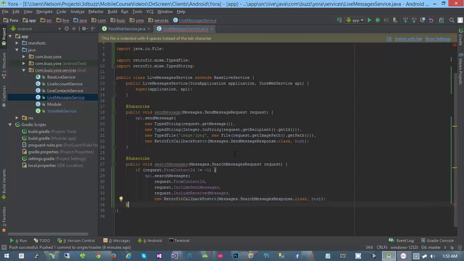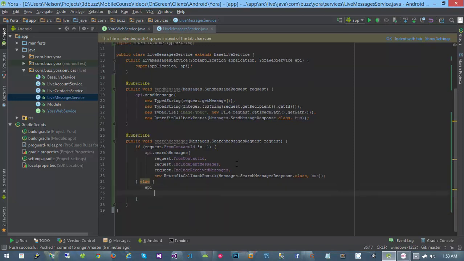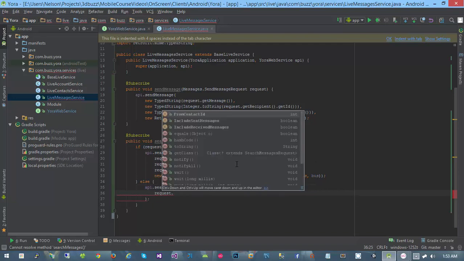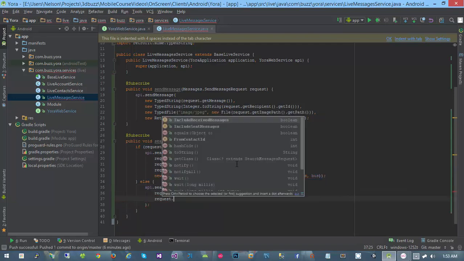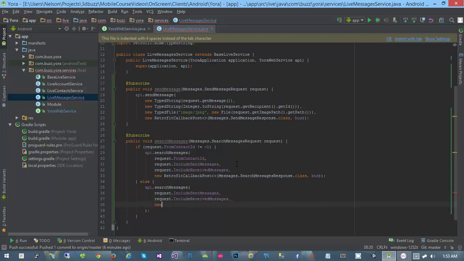Next up, we have an else condition here. I seem to have eaten a semicolon. We have an else condition here, which is just API.searchMessages, basically the same thing. Request, except we don't have the contact ID. So include sent messages, request include received messages, and new retrofit callback post, and we'll go ahead and do class bus.